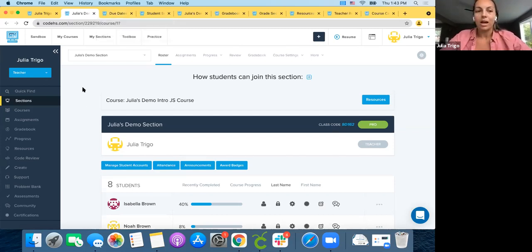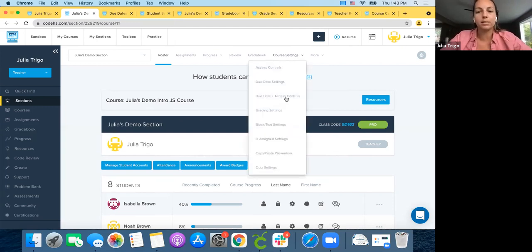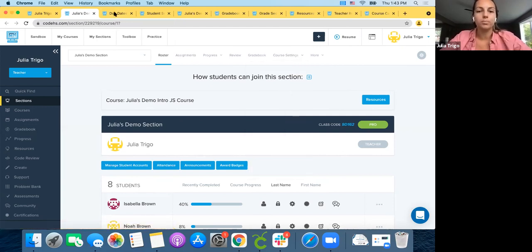All right, something that Ryan used in his demo that I really like, which is a Pro feature, is this course settings access controls. So he was using just access controls. There's also, I'm gonna hop into this section here on course settings at the top, due date and access controls. This gives you a lot of control over how students are accessing material.